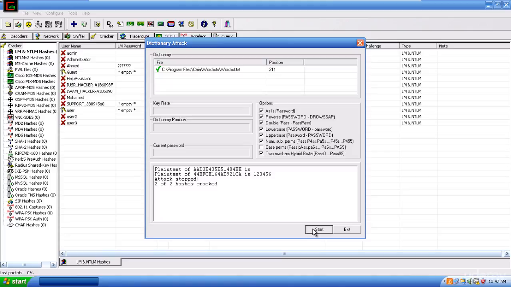He was able to get the password. The password is 123456. So this is the password. It didn't take time because it was a simple password.